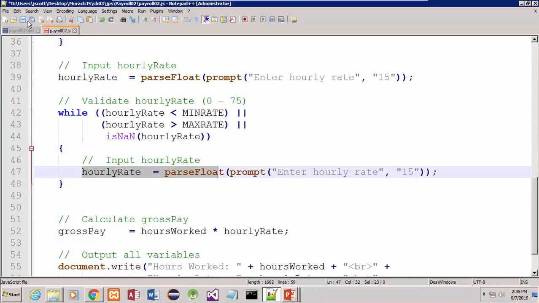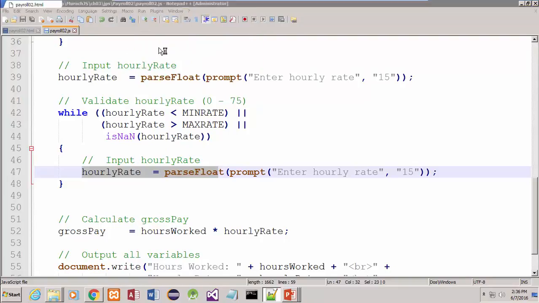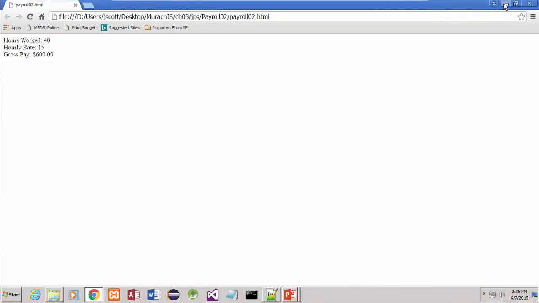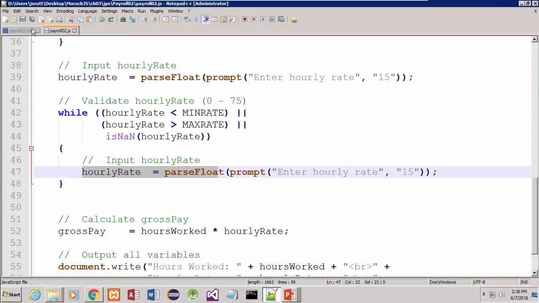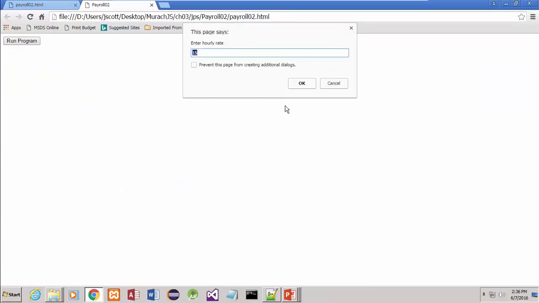So let's double check and see if that one worked. We've already checked our hours worked. So for this check, I'm going to put a valid value in there for hours worked. All I care about checking right now is hourly rate. So I'm just going to leave the default here. 40 is fine. But now I want to try to put in something that's less than 0.